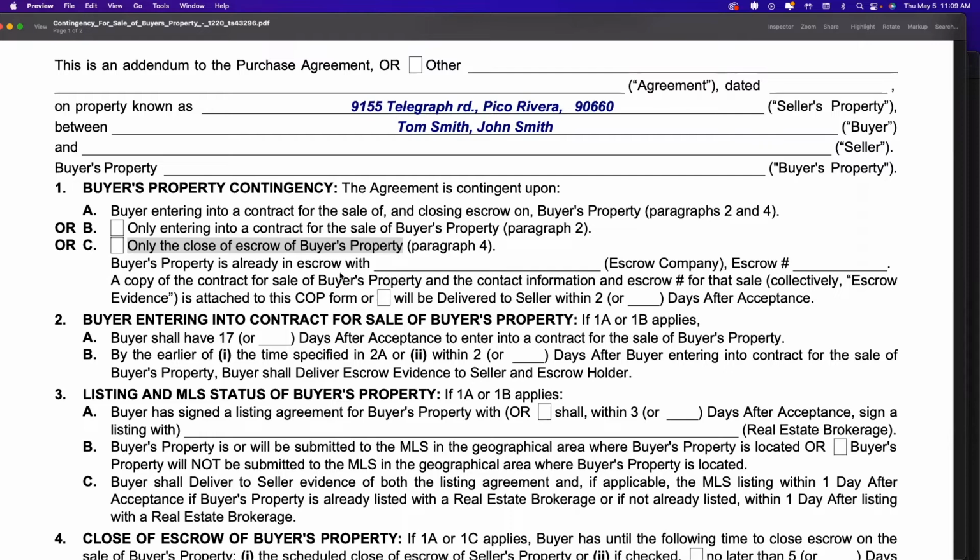What we're going to do is put in that the buyer's property is already in escrow with, that's the name of the escrow company where it is. This is the escrow number. A copy of the contract for sale of buyer's property and the contact information and escrow number for that sale, collectively escrow evidence, is attached to the COP form or will be delivered to sellers 2 days after acceptance. Now, I would incorporate it. If I already have it, I'm not going to wait 2 days to send it to them. I'm going to send it with this COP with my offer.